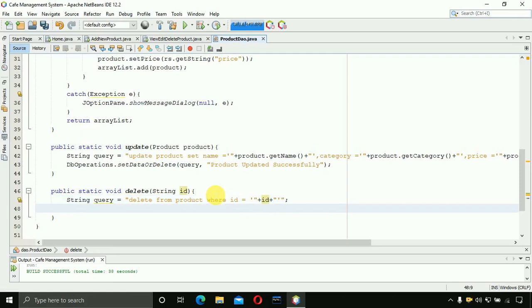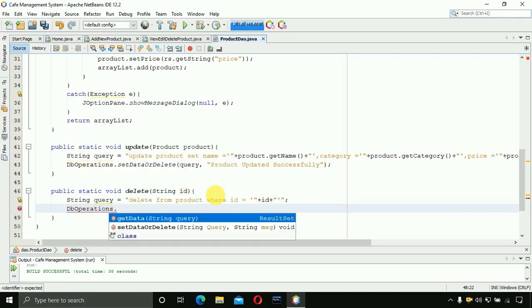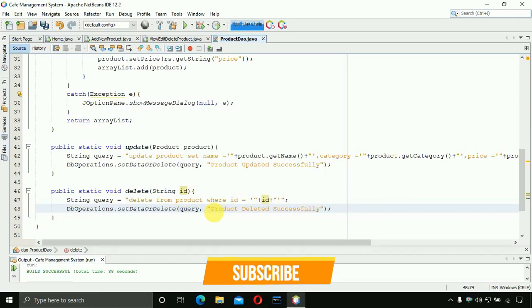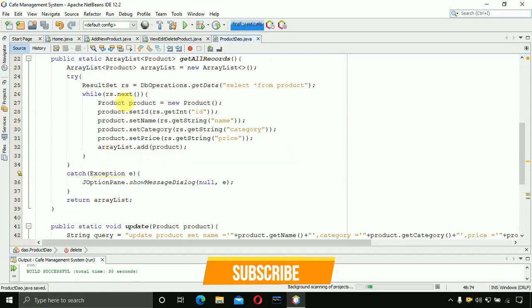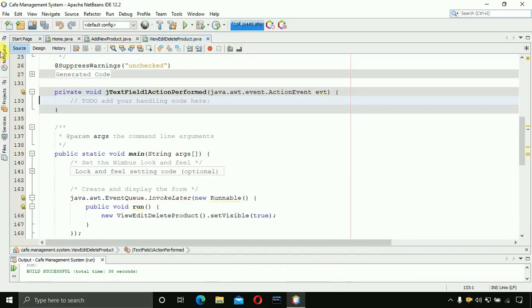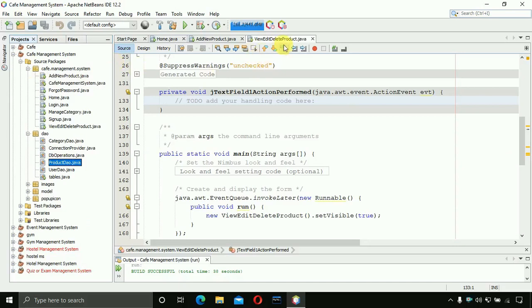So after that we have to again call the db operations, this one dot setData, and we pass the query, and we have to pass the message. So in doubles we have to pass product deleted successfully, and save this. You can see we created here three methods. Let's close this, and let's get back over here in the view edit and delete product, this one.